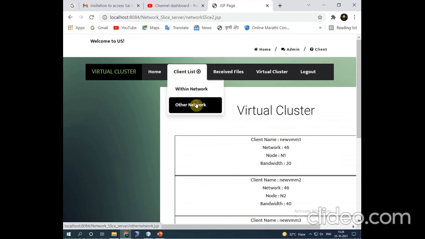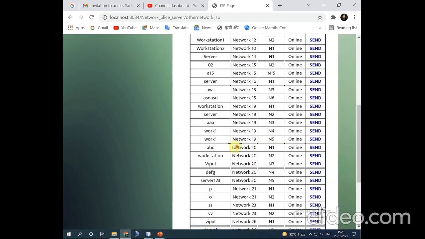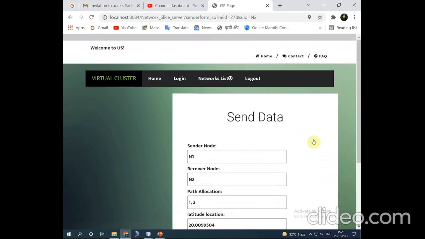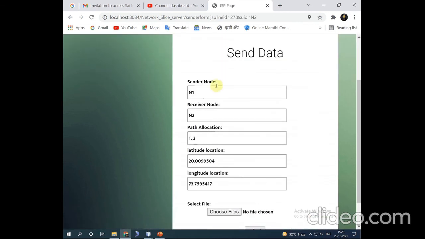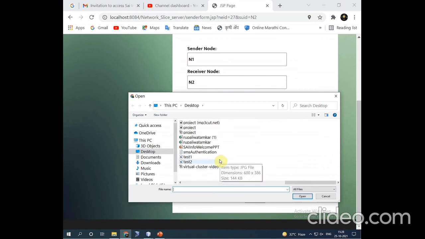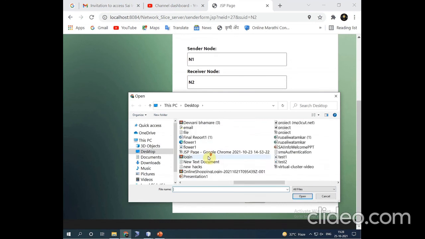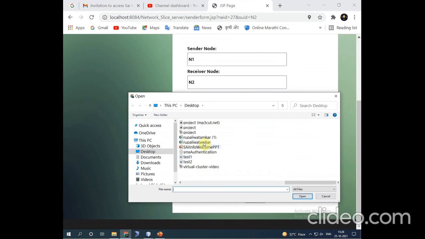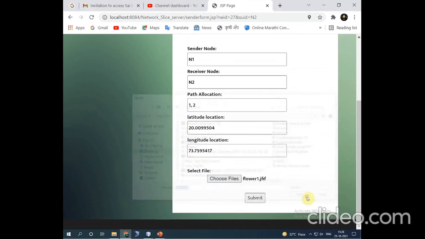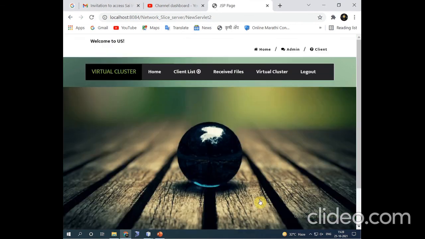In other network clients we can send the file to one of the users, as we consider user to as a client to send any file. We can send it from here. We can have a sender node, receiver node, path locations, latitude and longitude. We can choose the file from here. If we select any one of the files from here, and press the submit button.